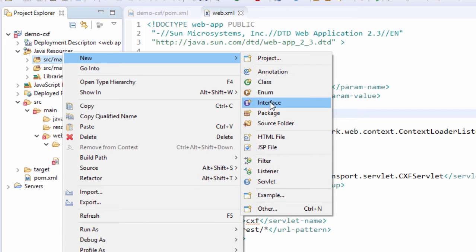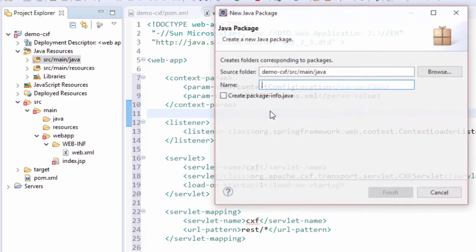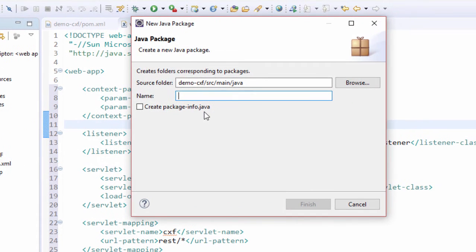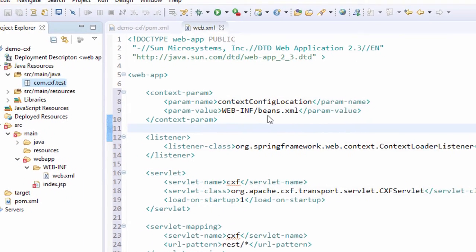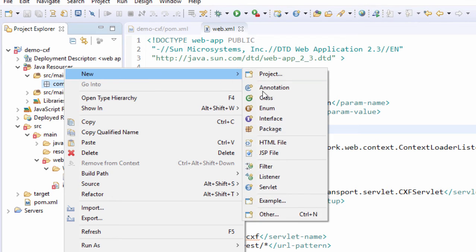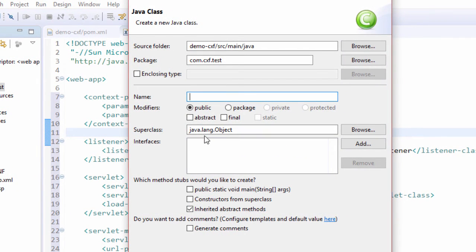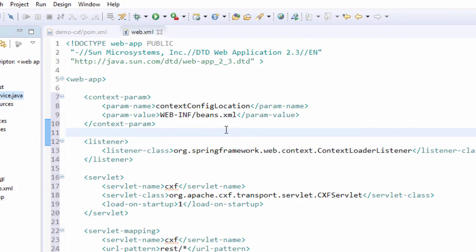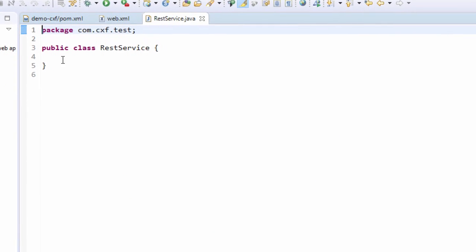Now I'm going to create a package to create our web service Java class. Here I'm going to name it CXF test. This is the package where I'm going to keep my Java classes, service classes. So I'm going to create a Java class. Here's the Java class. I'm naming it RESTService. Here is the Java class I have created.